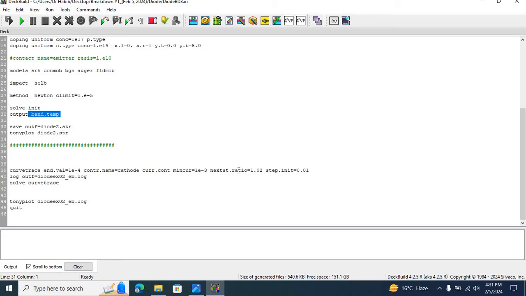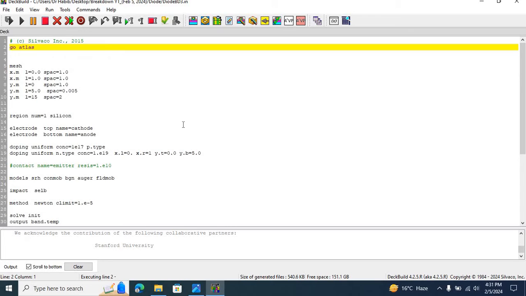So it's going to keep solving the structure until we arrive at a maximum cathode current of 1 into 10 to the power of minus 4 amperes. And then we log the output, we output the log file, we solve the curve trace, and we plot it. And that's it. That is going to perform the breakdown simulation of the p-n junction diode. Now let us run the program.